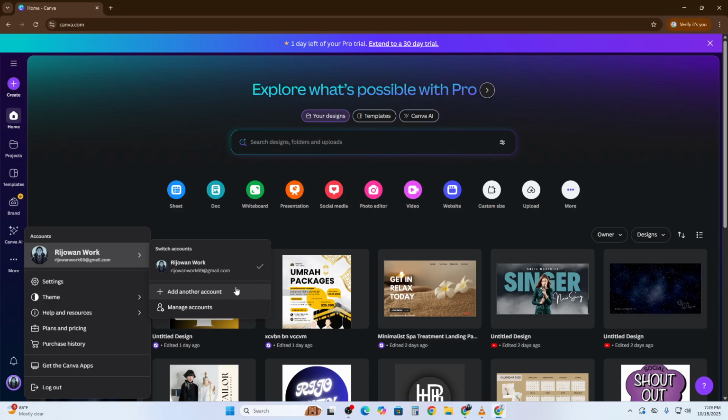Now, here's the best part. Once your accounts are linked, you can switch between them instantly. Just click your profile icon again and you'll see all your connected accounts listed there. Select the one you want and Canva will switch you over in seconds. No logging out, no re-entering passwords.